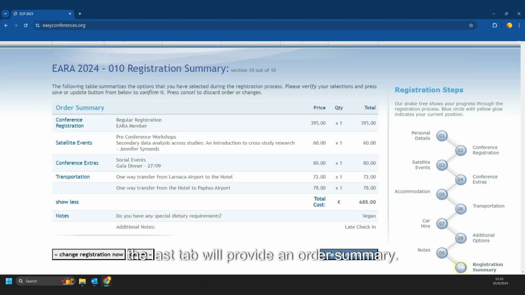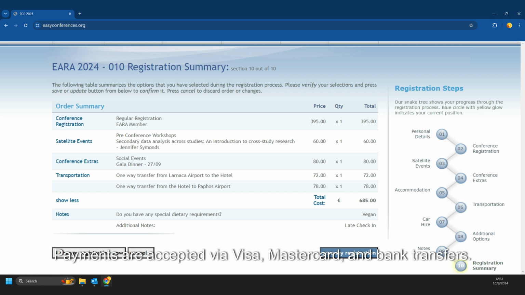Finally, the last tab will provide an order summary. Payments are accepted via Visa, MasterCard, and bank transfers.